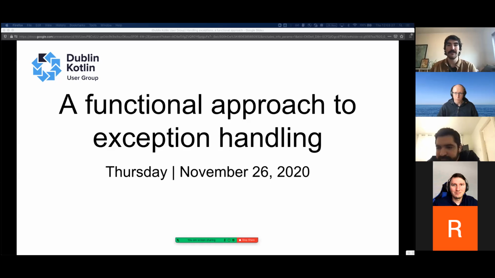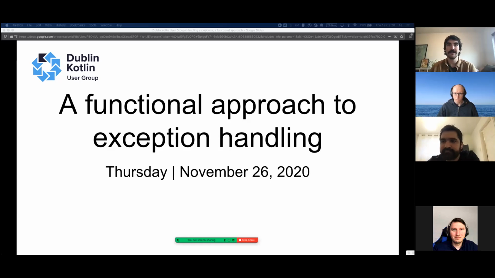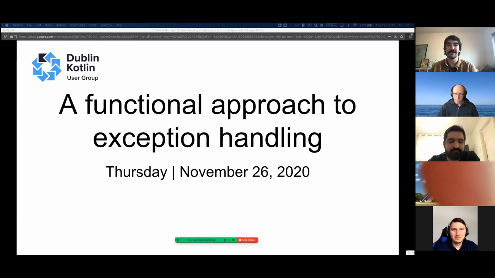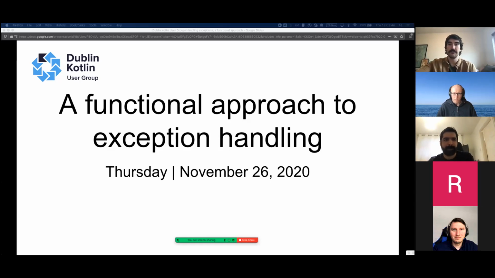So Tristan is going to be talking about a functional approach to exception handling, which I'm really looking forward to. Tristan and myself were having a conversation, and Tristan sent a message to share this library that he'd been working on. And we've since adopted it in a couple of teams in Toast. It's a really nice library. So thanks very much for that, Tristan. And yeah, really looking forward to hearing more about it.